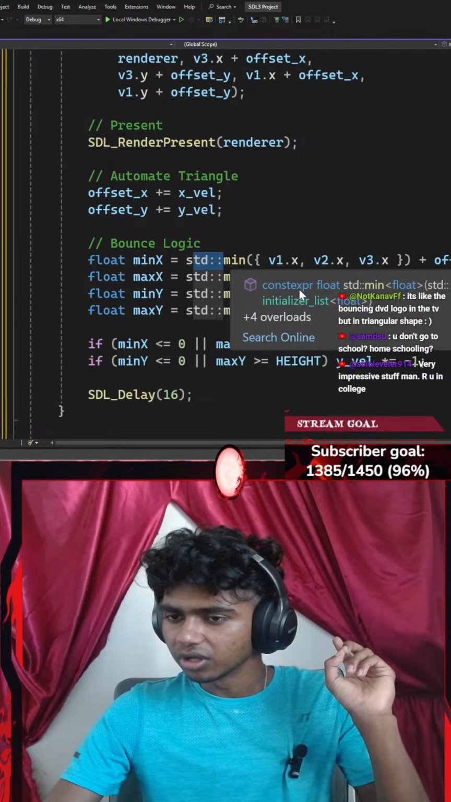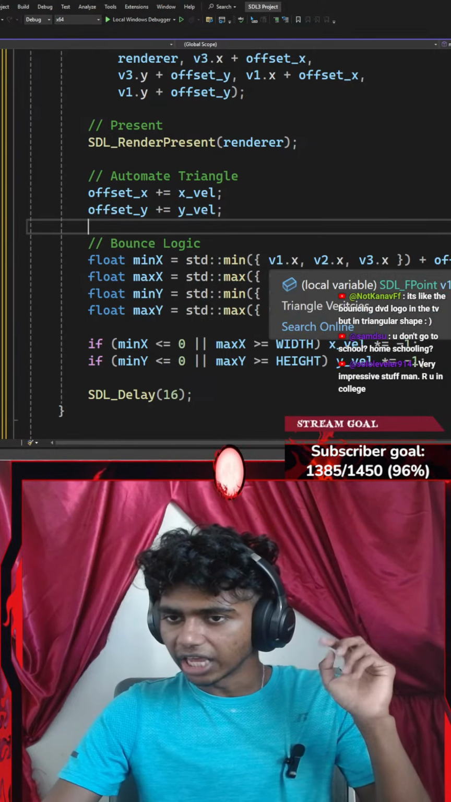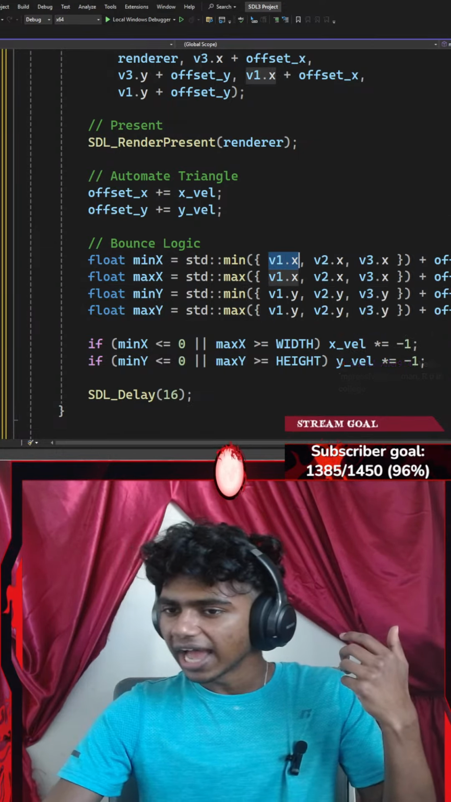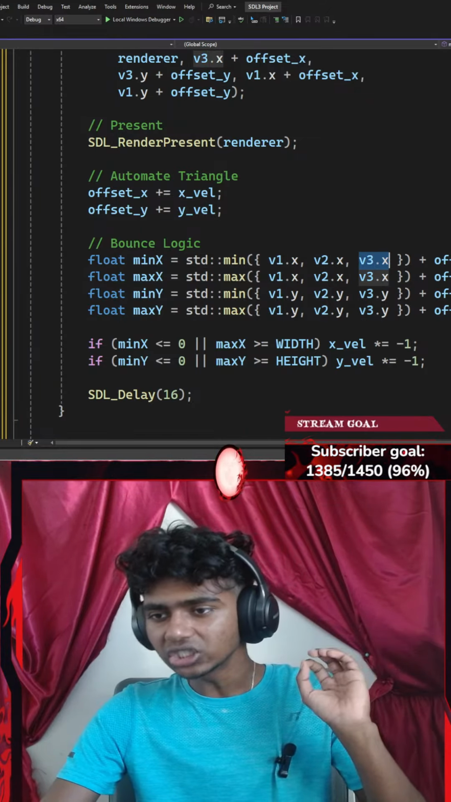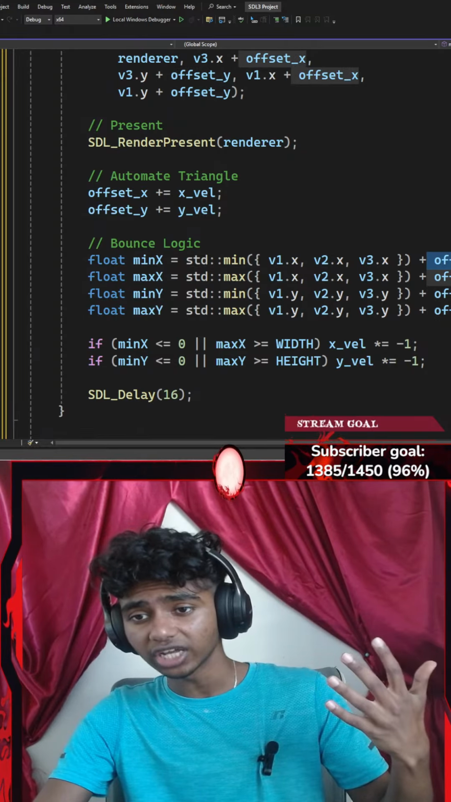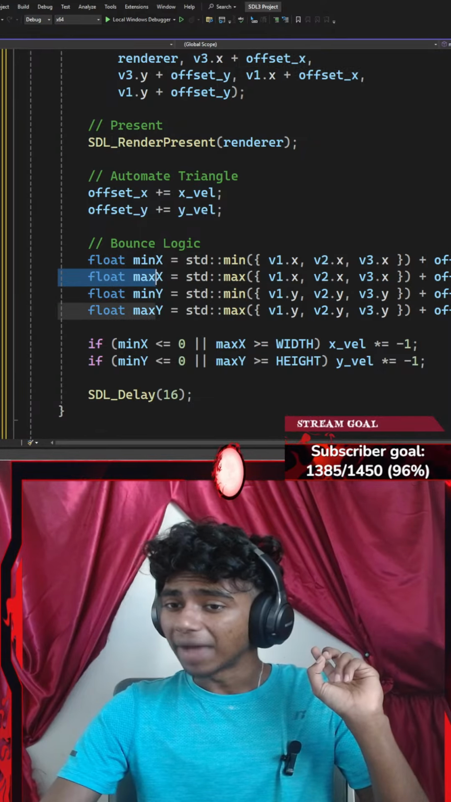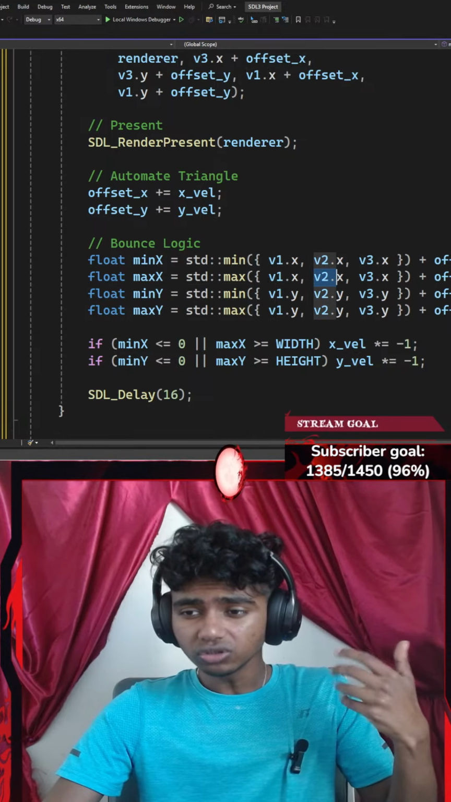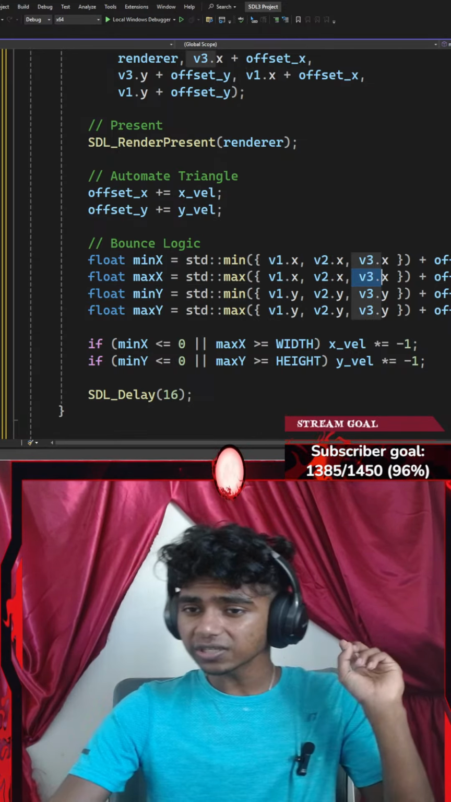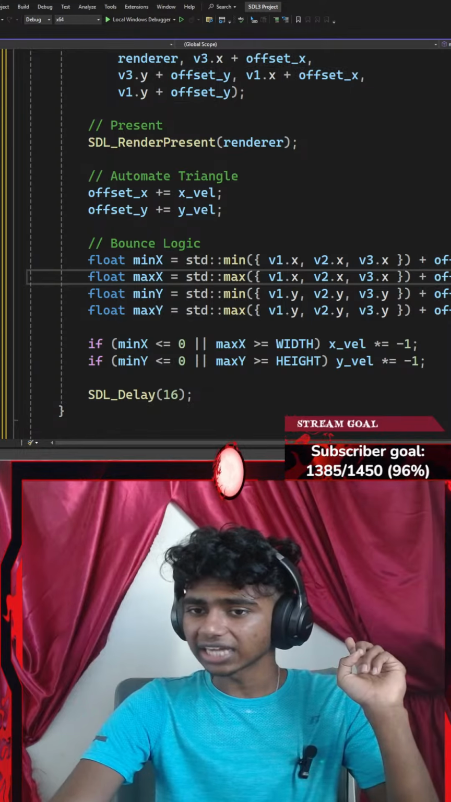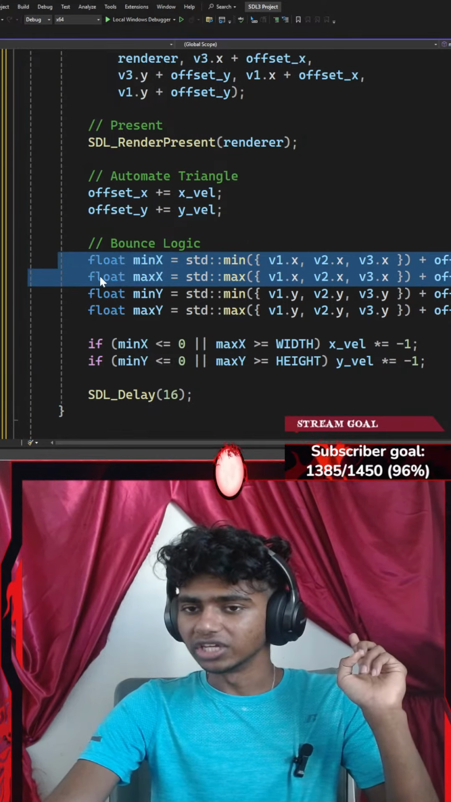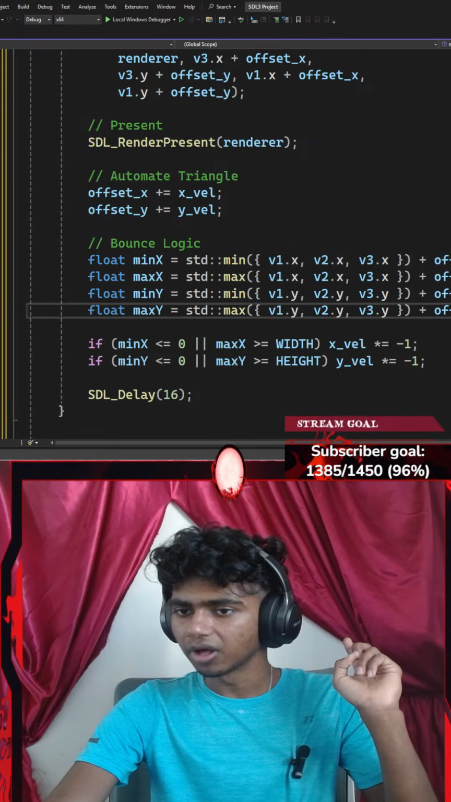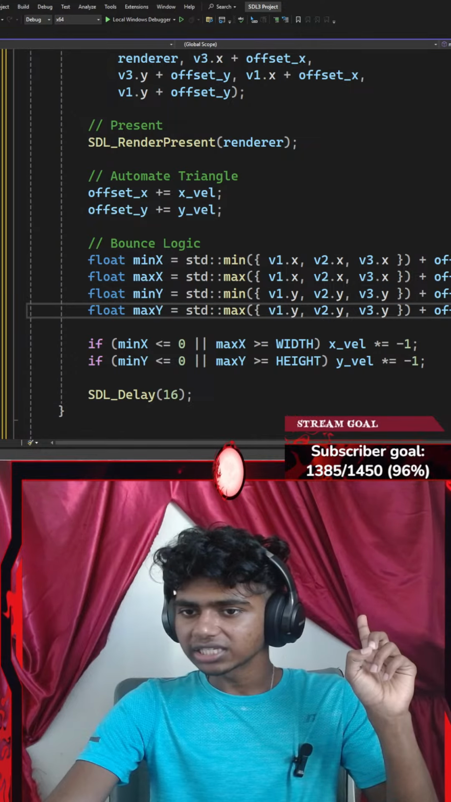So I go with standard min. What does this do? Okay, in my standard min, I go with a pair of curly braces that has vertices 1.x-axis, vertices 2.x-axis, vertices 3.x-axis, plus my offset underscore x-axis. And then my max x-axis is going to be vertices 1.x-axis, vertices 2.x-axis, vertices 3.x-axis, plus my offset x-axis. What's the difference between the two of these? The parameters are the same, although I do think I see what this means.